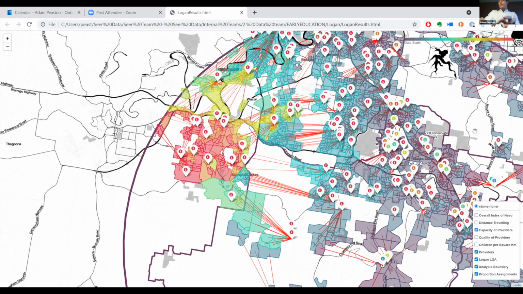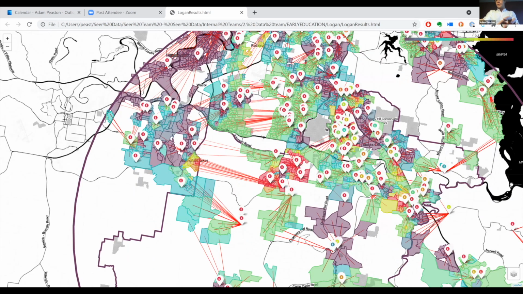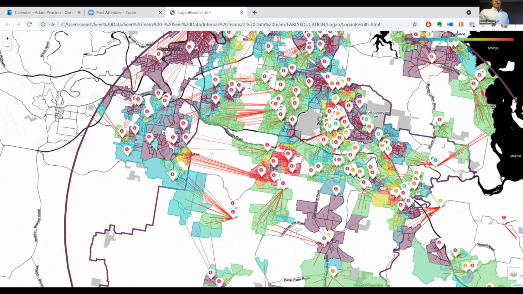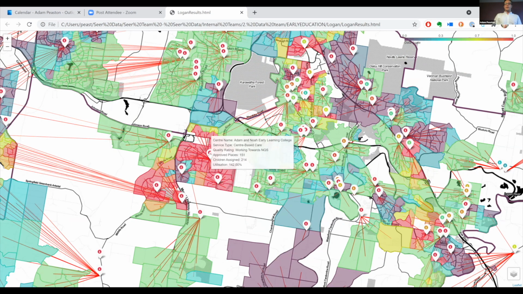Finally, the quality of the providers is also able to contribute to that overall degree of need. And so what you can see here is that, particularly in some of these more central Logan areas, some of these providers here are working towards the national quality standards as opposed to exceeding the national quality standards. The children in the areas where the model is saying those children are going to be attending those providers, they're going to be suffering a quality deficit. And so those might be areas where more investment might be needed for more high quality services. Cool.